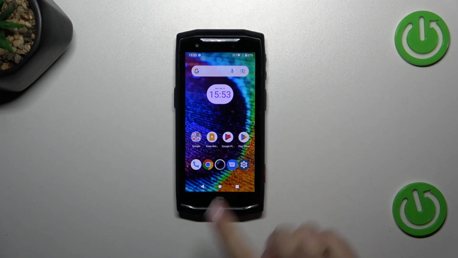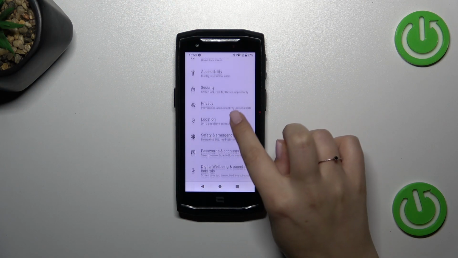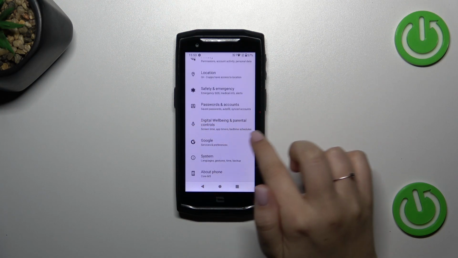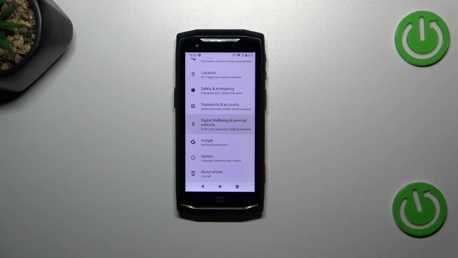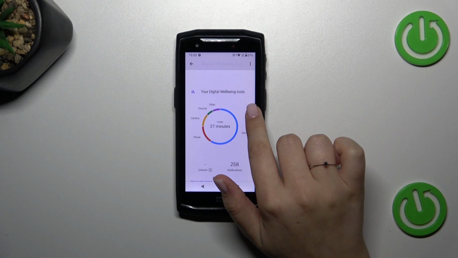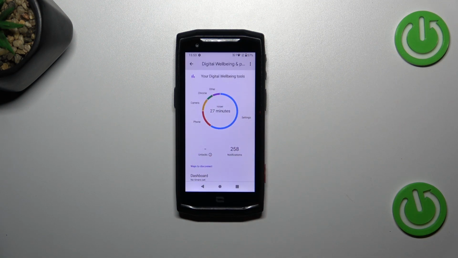So let's start with opening the settings, and here we have to scroll down to find digital well-being and parental control. So let's scroll all the way down. Let's tap on it. And here we've got this graph which will show us for how long we've been using this device today. In my case it is 27 minutes and most of the time I've spent on the settings.